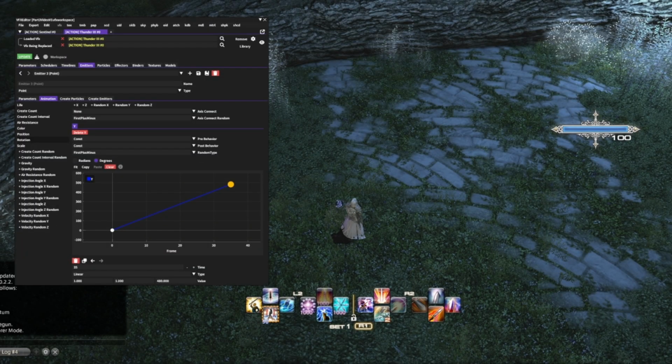Now I have one orb spinning around, but I actually wanted 3. So how do I get more? One way I could go about this is just copying the emitter twice and adding those to the timeline, but then I have to go through and update the rotation graphs on them as well. Instead, I'm going to use injection angles and create counts. To start with, I'm going to nest this one more time.